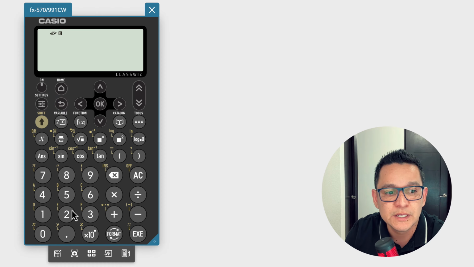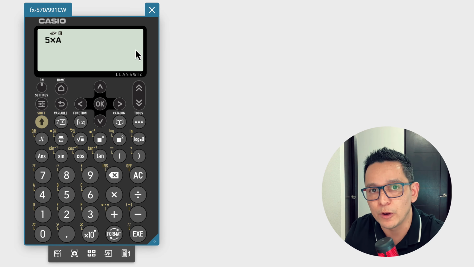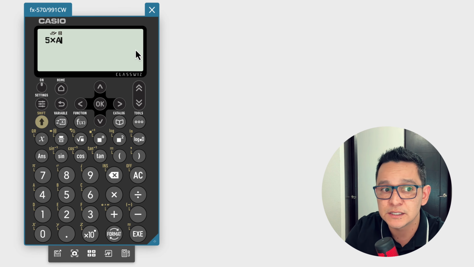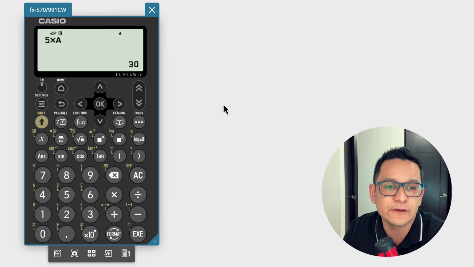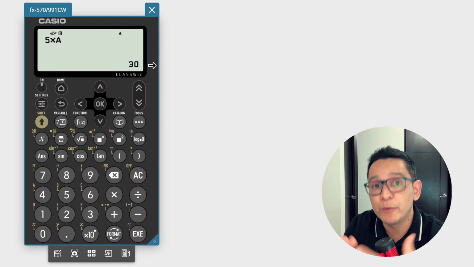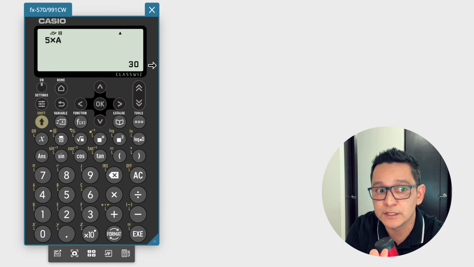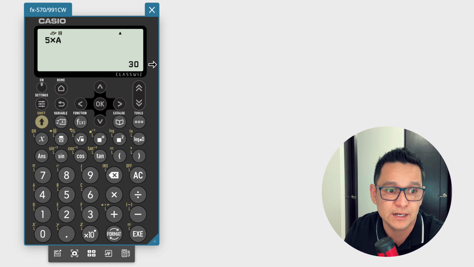For example, if I enter 5 times whatever A is, I press Shift here and then press 4 so that A appears. If I do 5 times A, since we said A equals 6, it should be 5 times 6, which is 30, right? I press execute, and I want you to see that indeed, it's telling me that 5 times A equals 30. As you can see then, I insist on this. We've already stored the value of A as 6 in the memory.